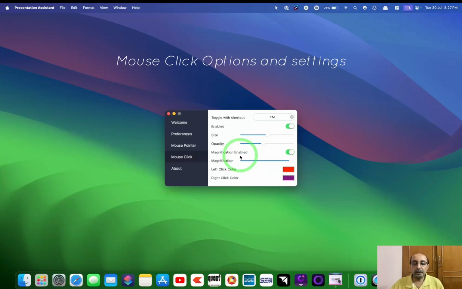And also I have enabled the magnification here. This can be used to show some portions of your screen with magnification. And then I also have the option here to show the colors for my left click and the right click. Currently I have set it to red for the left click, and I have set it to purple for the right click. And these are some of the features which I have shown to you.